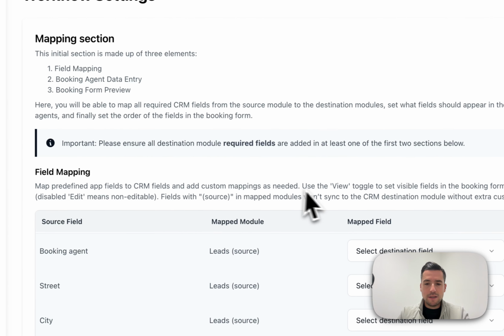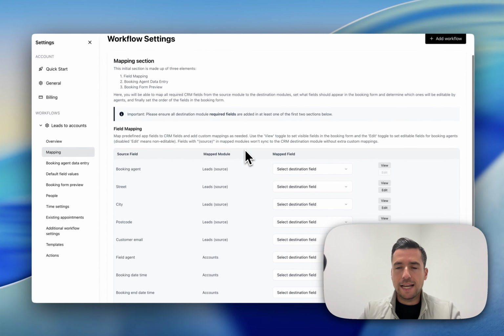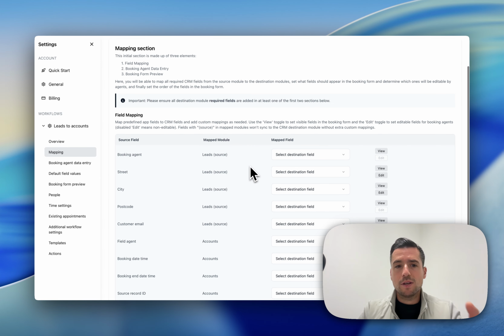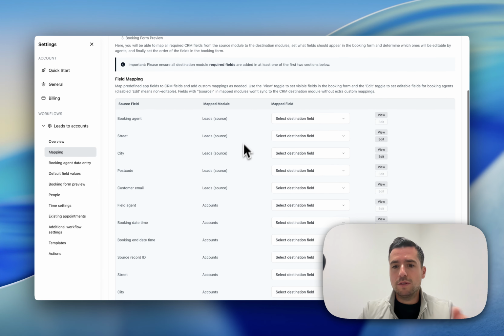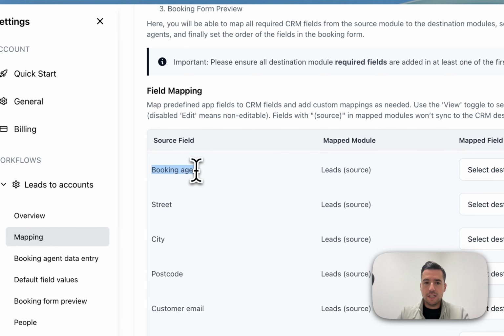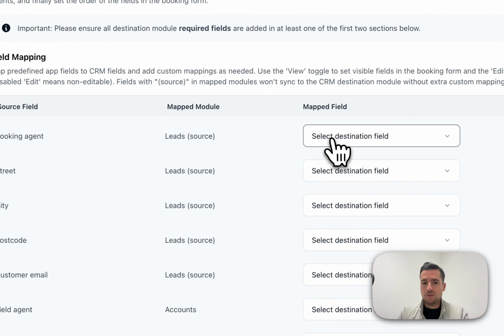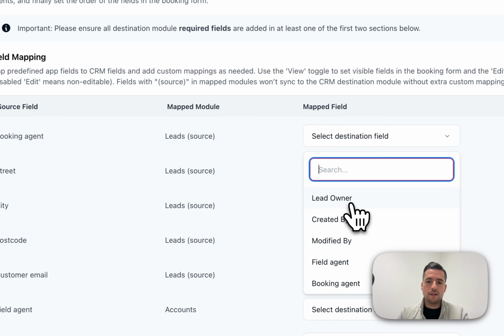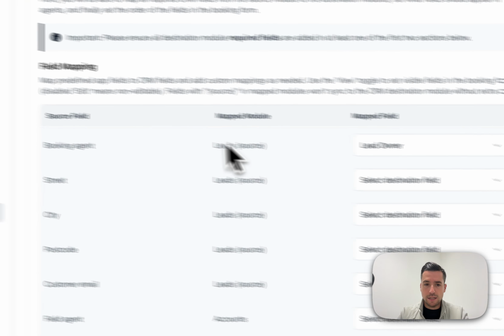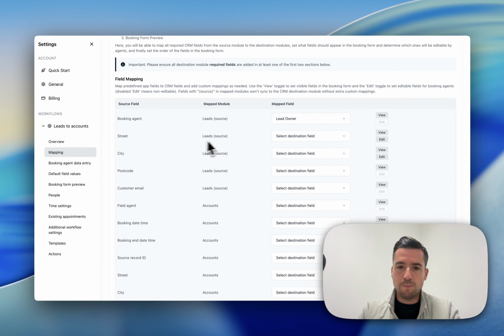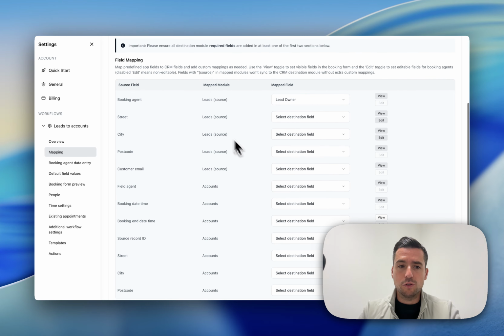The next section is mapping. Within mapping, you have to map the application fields of each module to their destination. So in this case, you got booking agent. On the lead source, who is meant to be the booking agent. So typically that will be the lead owner, but it could be a custom field that you've selected for the booking agent. That's no problem, but it has to be mapped in order for the workflow to work.